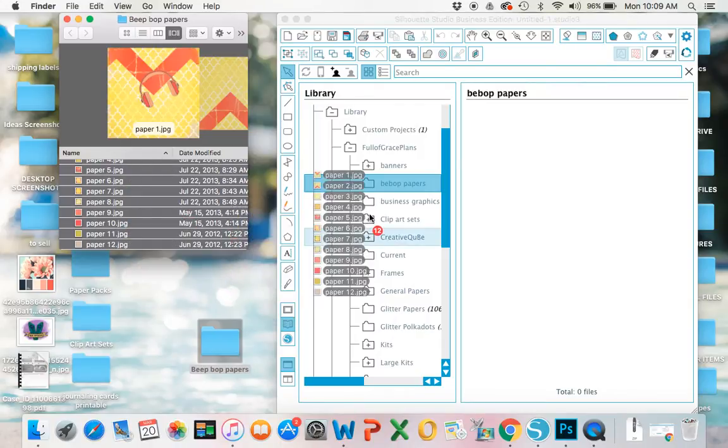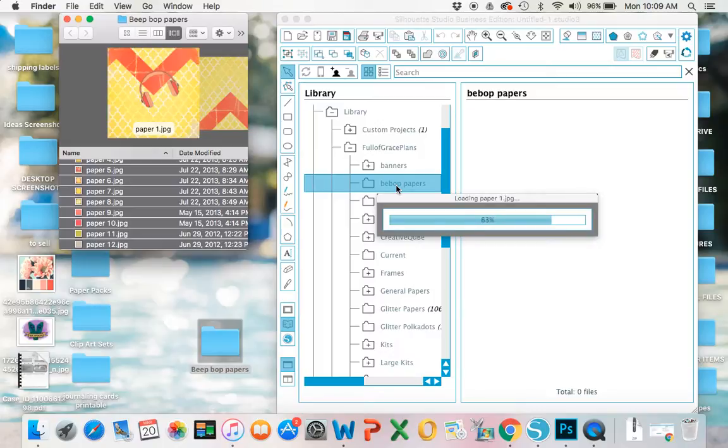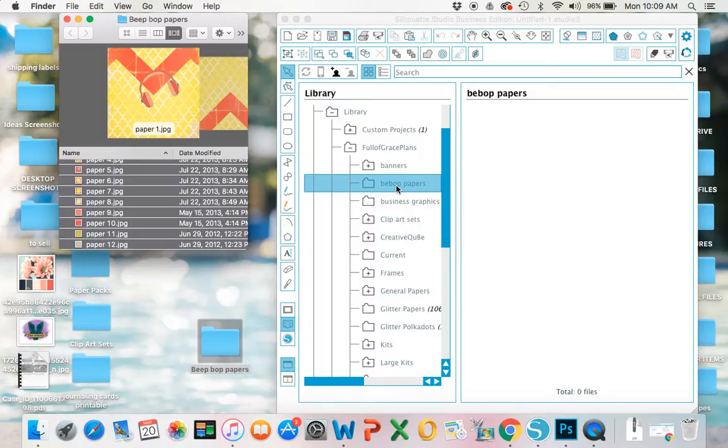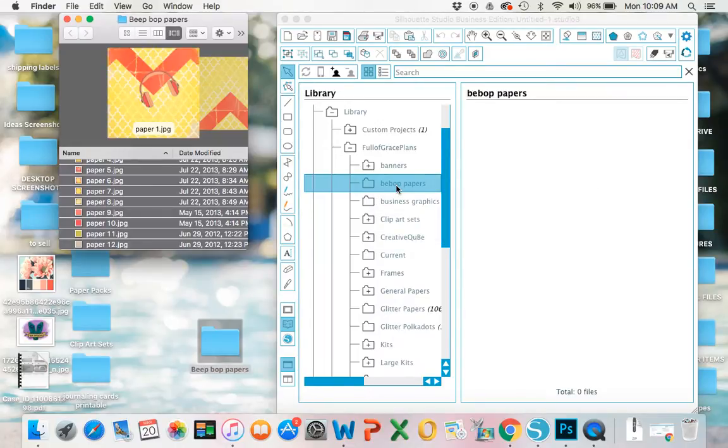Then you're going to drag them over to the folder, and then you're just going to wait, and you'll see it's going to load those papers in. You can do this with clip art, you can do this with SVG files, you can do this with monogram files.